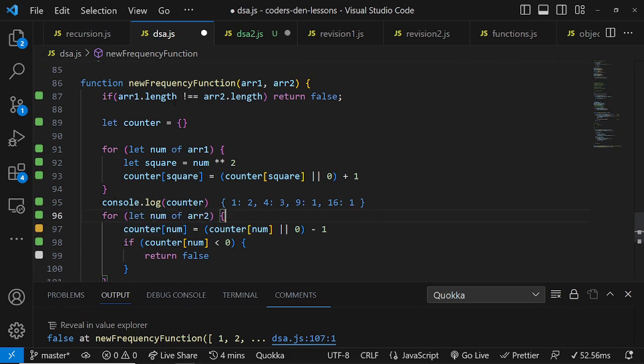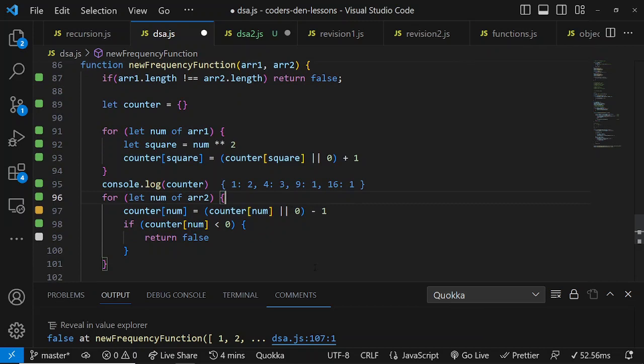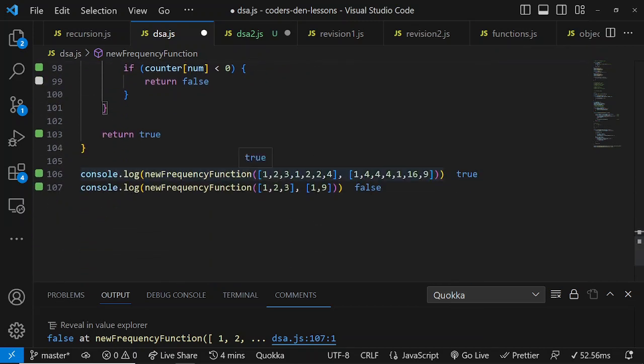Okay, so this is what we have in the counter. The counter is an empty object, and we loop over the first array. First of all, we square each number. The reason I'm squaring the numbers is that we want to check that all these numbers here have squares in this other place, right? If we store these numbers exactly as they are, by the time we're checking through this, we would have a mismatch of things.